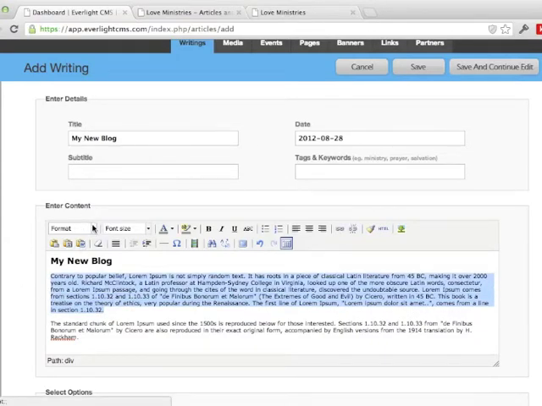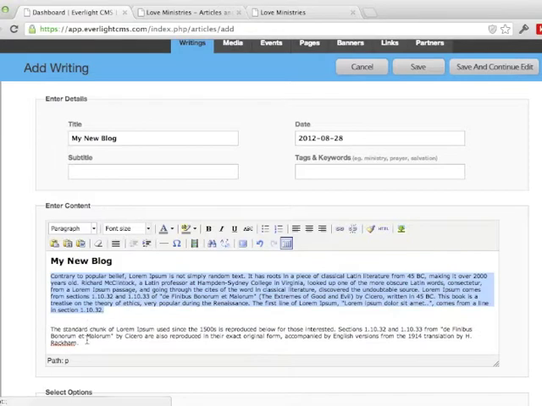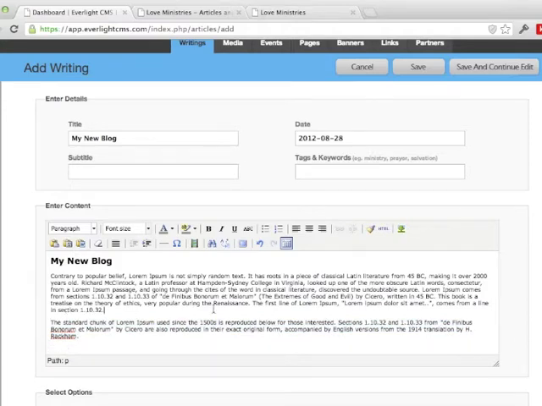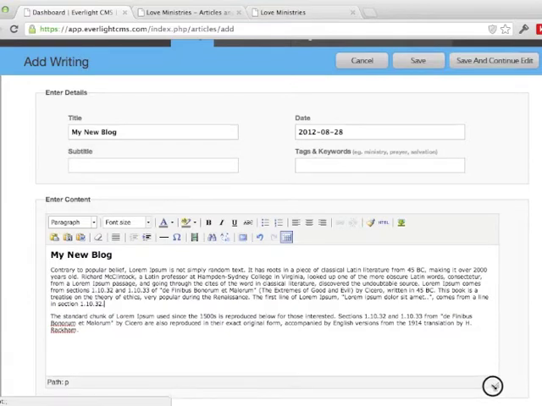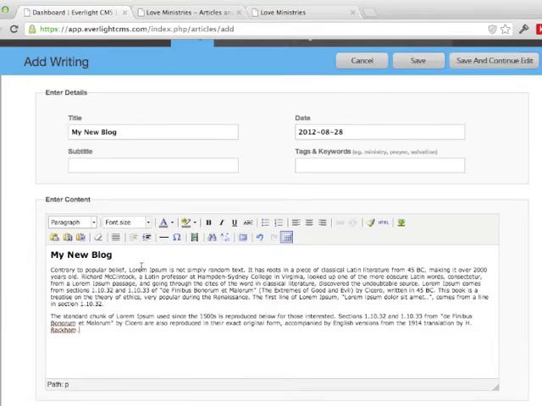So I'm going to go ahead and select this, and I'm going to make that a paragraph, and I'll select that and make that a paragraph. Pretty much your standard, kind of like a Microsoft Word editor. You can actually grab this little arrow here and you can expand it down more if you need to. But pretty much that's all I'm going to put in the blog for today.